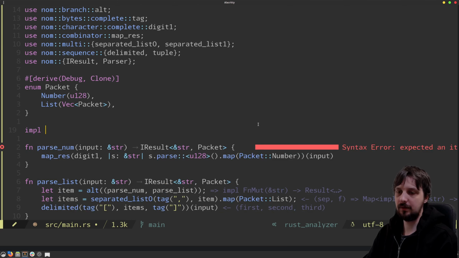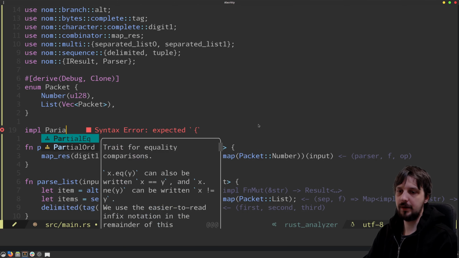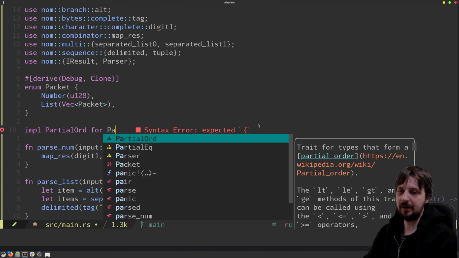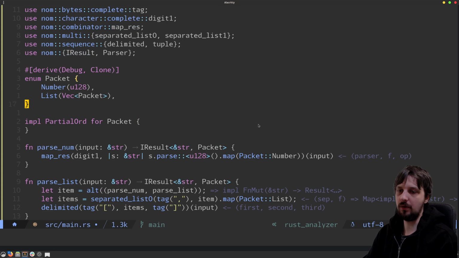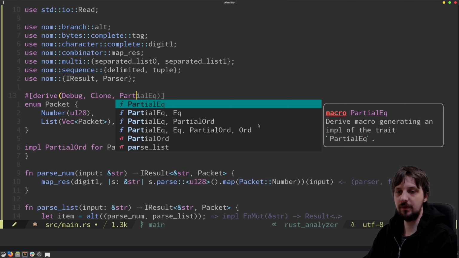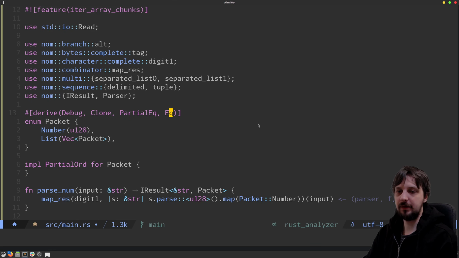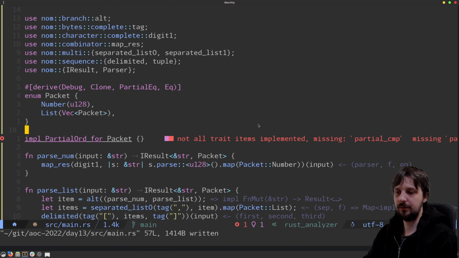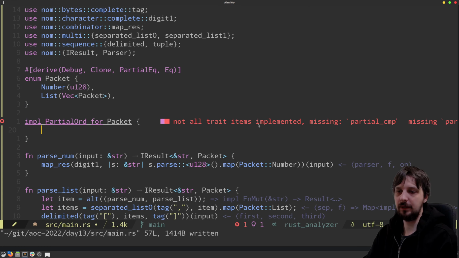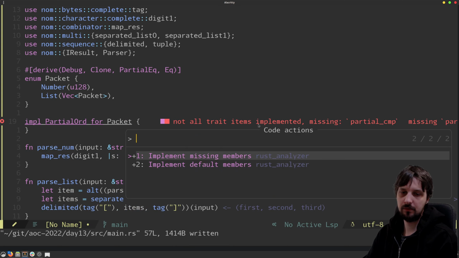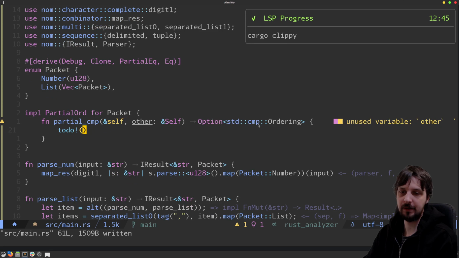So let's implement PartialOrd for Packet. We could even implement Ord, but we don't care probably for now. We need to implement Ord, but it would be chill. Let's start with adding PartialEq, Eq. I can derive it because this is something which is natural to implement, but I need to manually implement PartialOrd probably. Let me implement it using a match, so I need to implement this function.